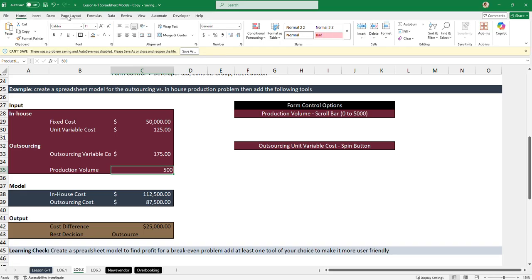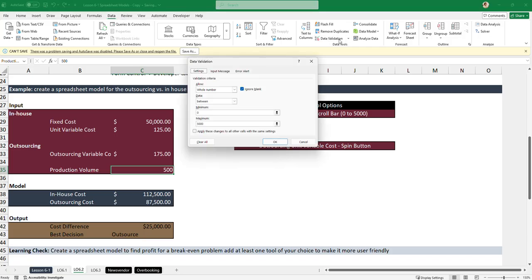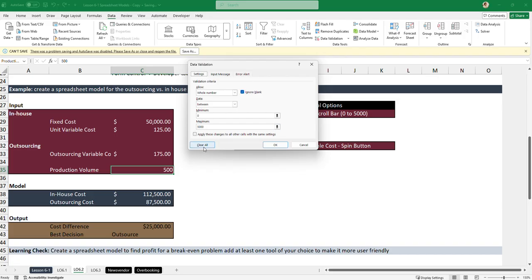How you do it is you go to the Data tab and click this Data Validation button. Under Data Validation, I'm just going to clear this so we can start again from the beginning. For the production volume stored in C35, I would want to set it to be a whole number only. The minimum production you can have is 0 units because you can't have a negative number of units. And I'm going to go up to a maximum of 5,000. Let's say that's the most this company will ever need. They'll never need more than 5,000.